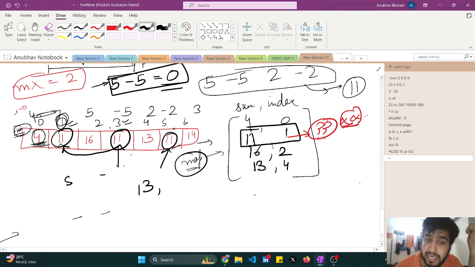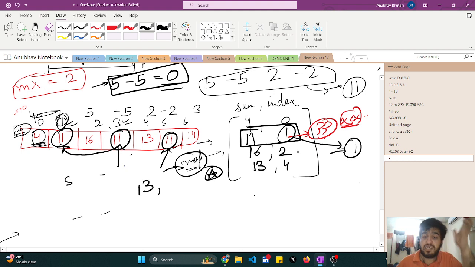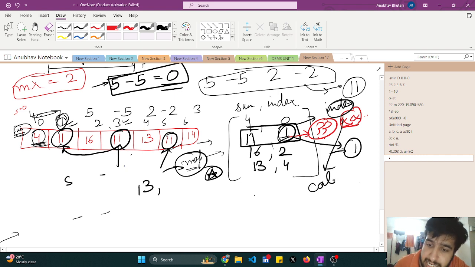Is the sum 11 occurring in the map? Yes, it is occurring at index 1. It was first occurring at the first index. If I had updated the value, I would get a wrong answer. But as I am having the first index, I can now calculate the maximum length.